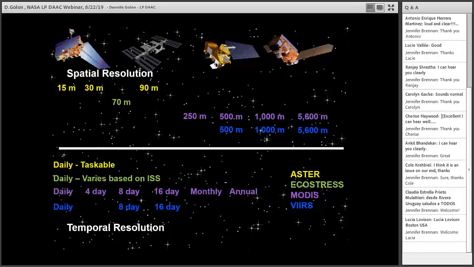Now, I'm more of a visual learner, so here's a visual representation of our 4 backbone sensors at the LP DAAC to provide a better understanding both spatially and temporally. So the data range from 15 meters all the way to 5,600 meters. And again, we have that 70 meter resolution with ECOSTRESS. And the data are also available daily and all the way up to annual composites.